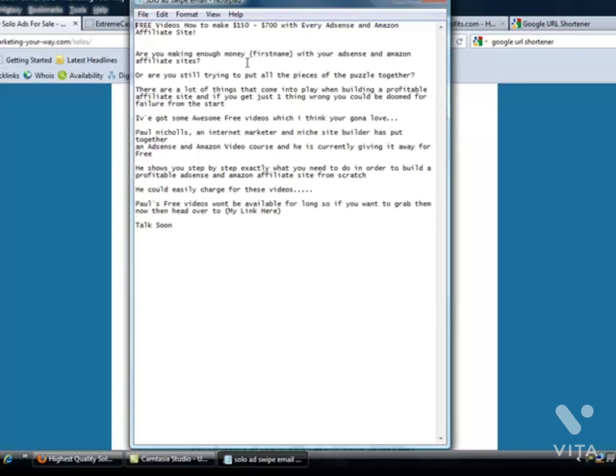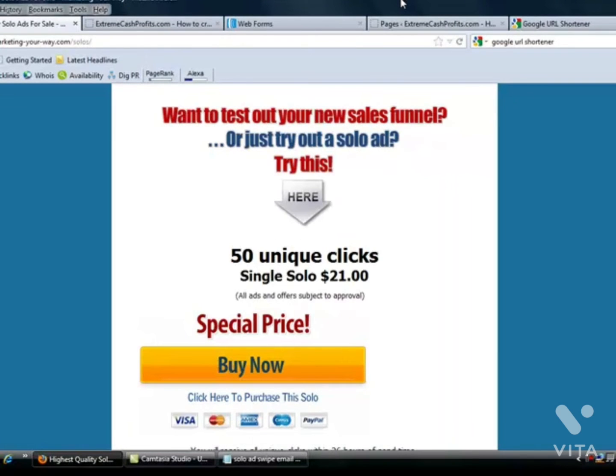They may tweak some parts of your email, so don't worry about your swipe email too much. Okay, they may change the title so it suits their list a lot more, but have a swipe email ready just in case, and I usually leave mine on my desktop in case I need to send it. So that's what you need to do.